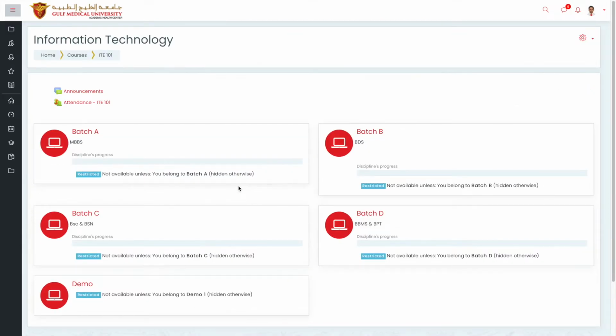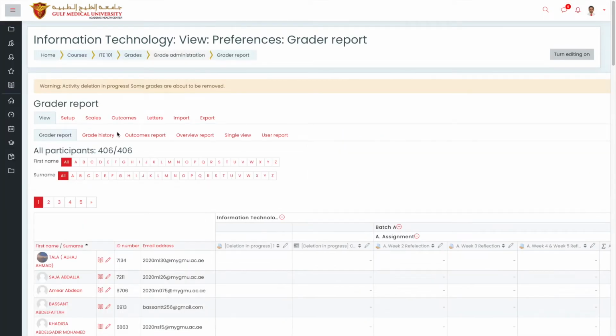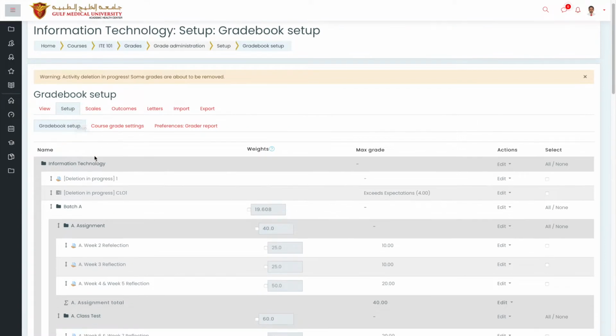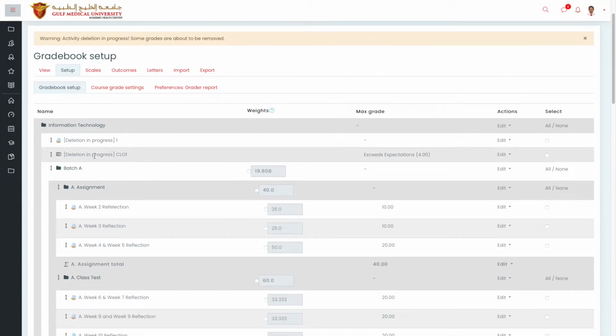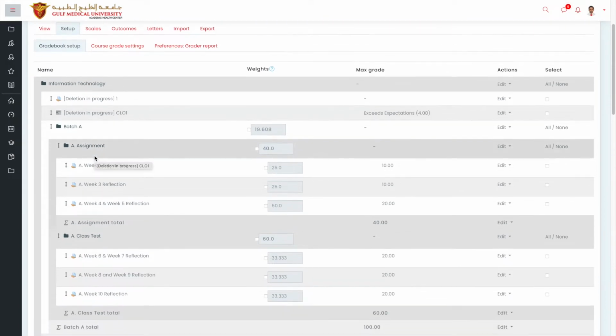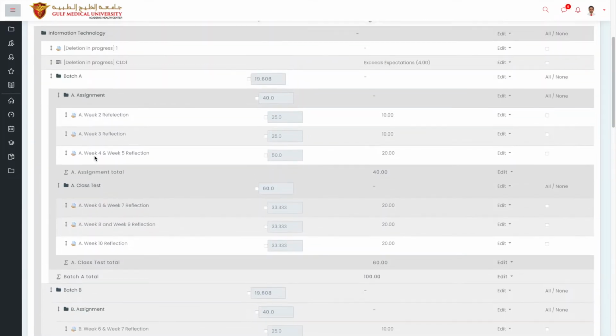I take this as an example because it can give you multiple ideas about how we can tailor the features of the MyGML module to our need. In this gradebook setup, what I have done is I have got a very long, very descriptive mechanism of handling the grades for my 4 batches.